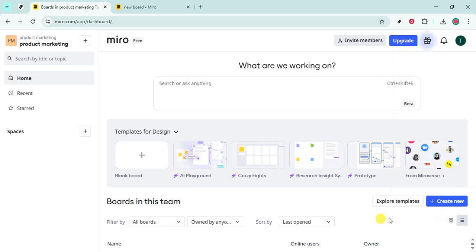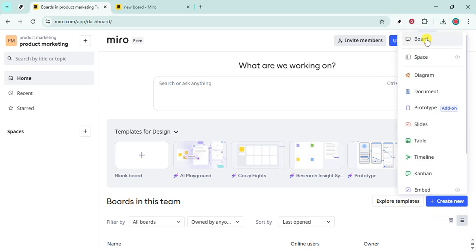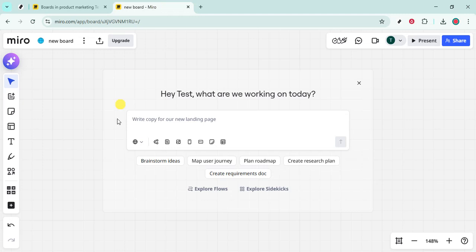Next, choose Create New. This is how you start something from scratch. We're going to add the PDF to a fresh canvas so it's easy to arrange and annotate without distractions. Now, click Board. Miro will open a blank infinite canvas. It's a good idea to give the board a clear name at the top so you can find it later, especially if you work with multiple teams or projects.